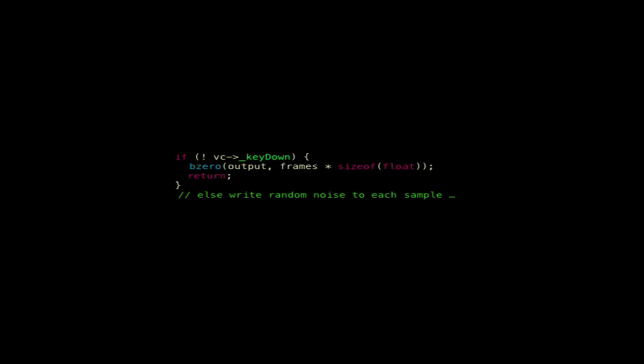So instead of doing VC, for view controller, dot key down like you're used to, or sending that as a message, you can use the dereference operator. That'll get the instance variable directly. So you're not using any Objective-C there. It's sort of an aside, but it's kind of important. So basically what we're doing here is, if the button is not pressed down, we're writing zeros out to our array. So zeros is going to mean no sound.